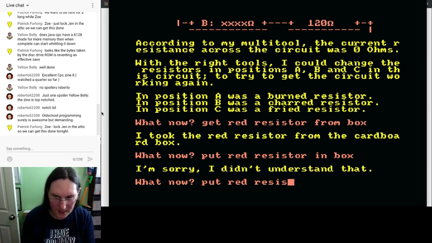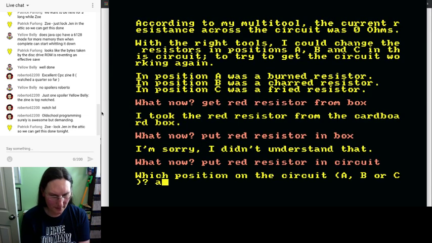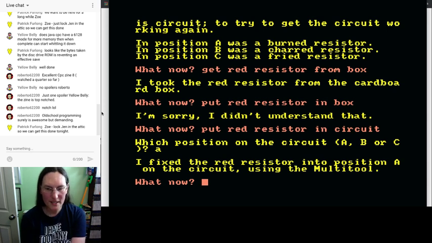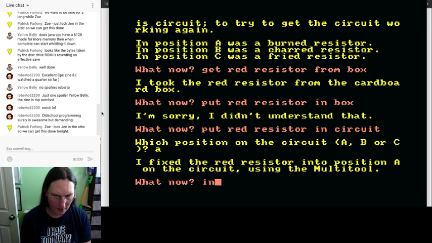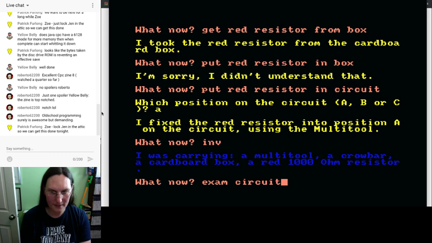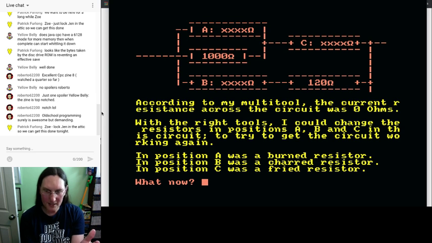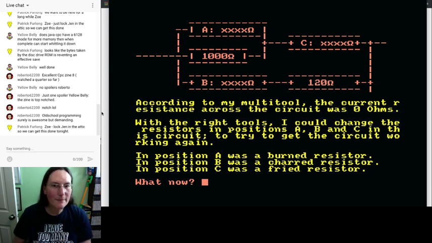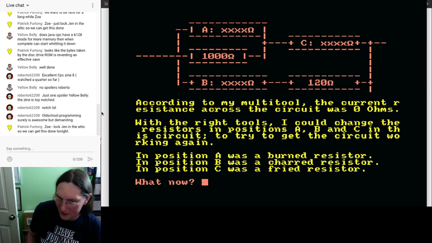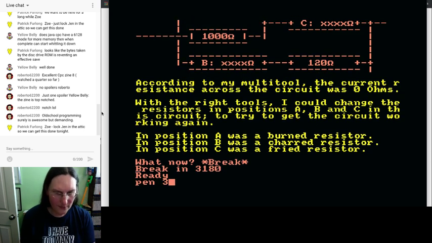Put red resistor in circuit. Which position on the circuit? A. I fixed the red resistor into position A on the circuit using the multi-tool, but the burned resistor is already in that position. Inventory, we're not carrying, and the red resistor is still in our inventory. Exam circuit. In the position is the burned resistor. So what's happening here is the position marker is not being changed for the red resistor. So at least we know what's going on.